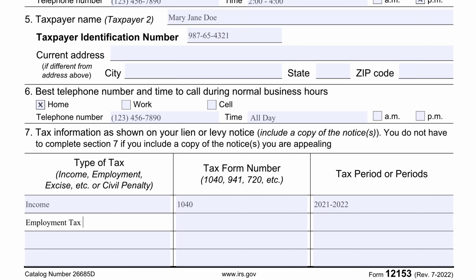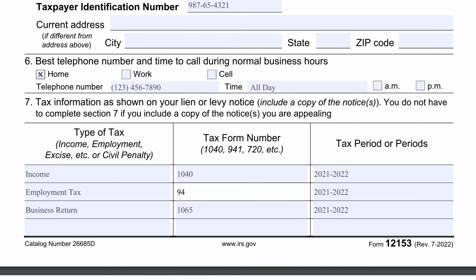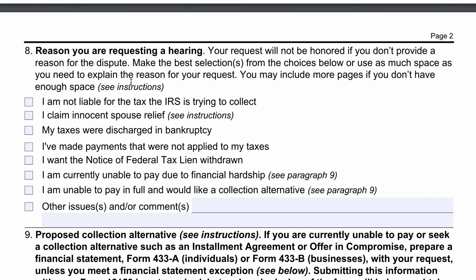Could be a business return, this is a partnership tax return, whatever the form number is. So I think that's actually 945. So in box 8, you're going to enter the reason that you're requesting a hearing.